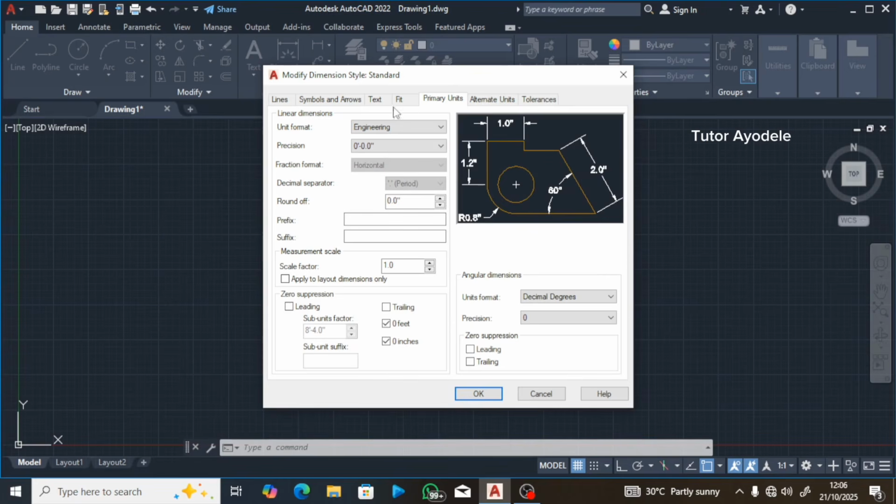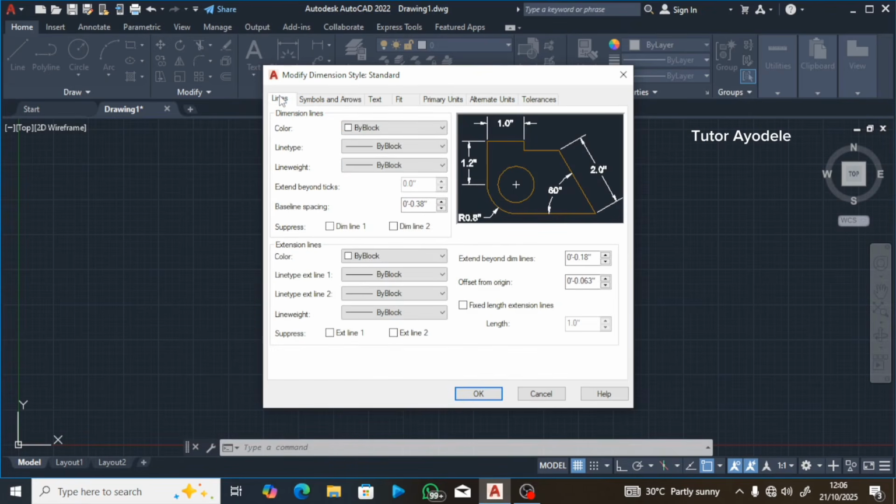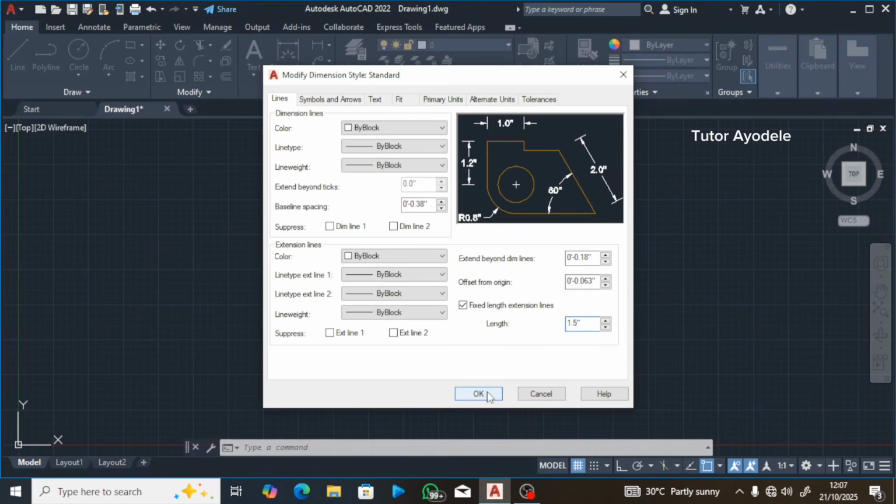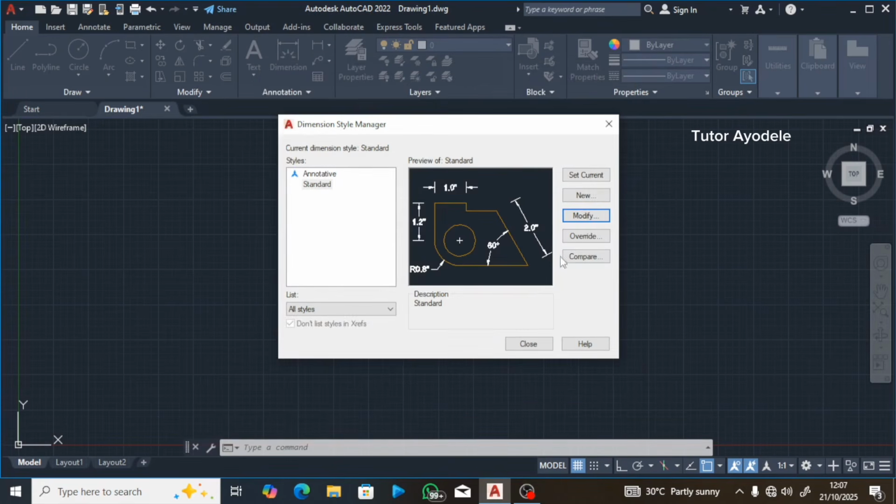You understand? So the next one is to come to this line. Click on this line, and activate this by clicking inside here. Just observe what's happening here. Let me deactivate it. You can see, but let me activate it. For the length here, you can see that it's automatically in inches. You can put it at probably 1.5. You can leave it like that. Now click on Set Current, then close.